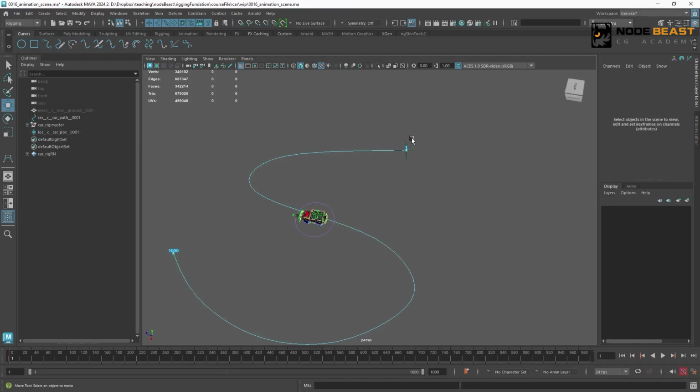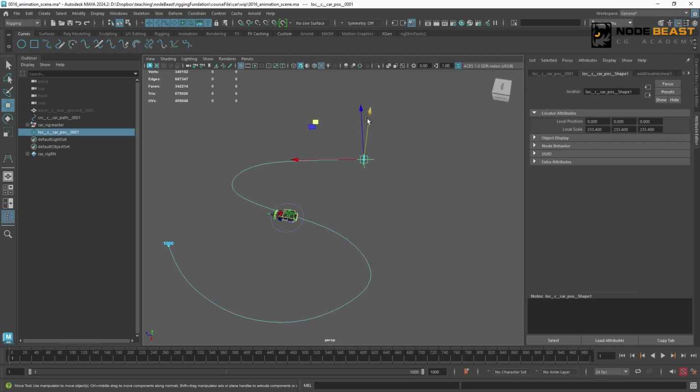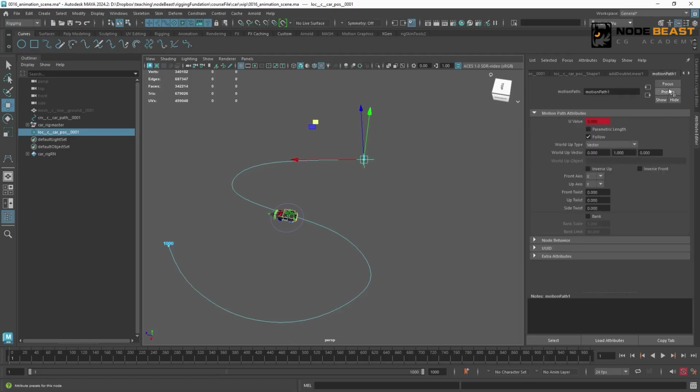Next, let's look at the motion path settings. Select the locator, Ctrl+A to switch to the attribute editor. Find motion path 1 in the tabs. Here we'll see it has some attributes, like world type, world vector. We should be familiar with these attributes. They look very similar to the aim constraint we discussed before. Actually, making a node move along a curve, its idea is very similar to an aim constraint.